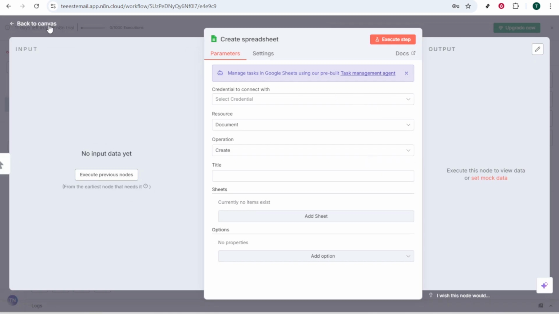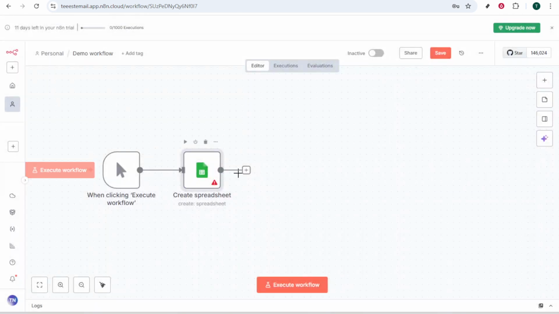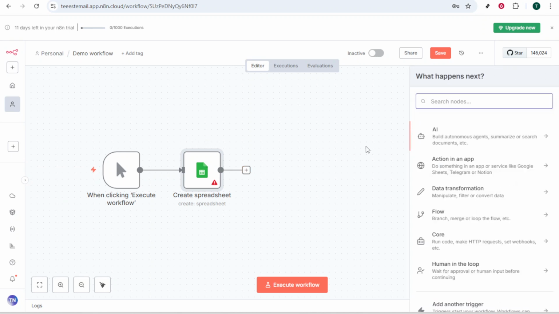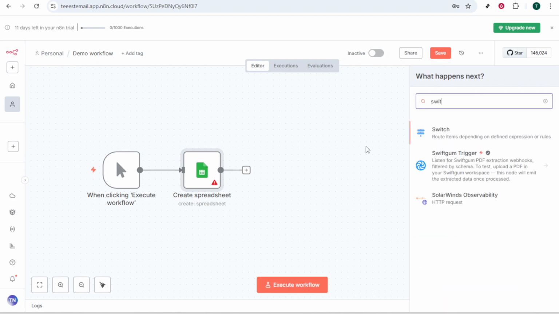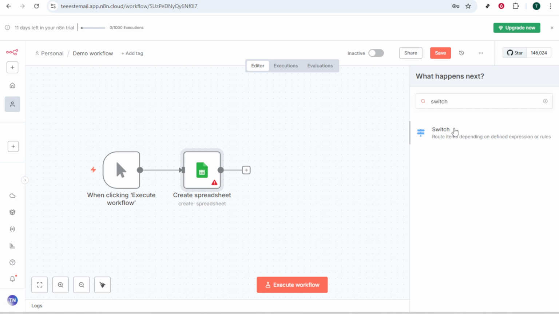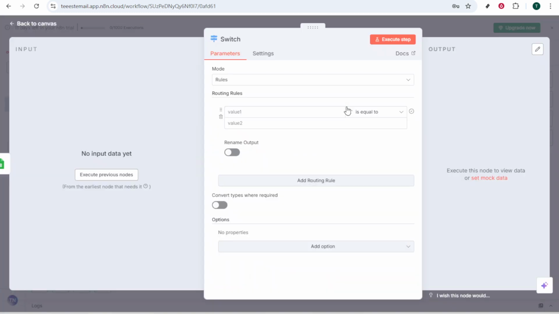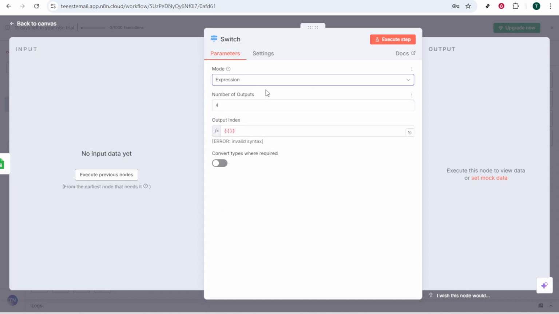With our data retrieval in place, it's time to incorporate the pivotal component of today's tutorial, the switch node. Add this node into your workflow, ensuring you connect it to the node that is fetching your data. The connection is important because it ensures that once the data is retrieved, it automatically flows into the switch node for evaluation. When you open the settings of the switch node, you'll have to make a choice between two modes, rules or expression. While the expression mode provides flexibility for those who are comfortable with JavaScript-based logic, today's focus will be on using the rules mode.